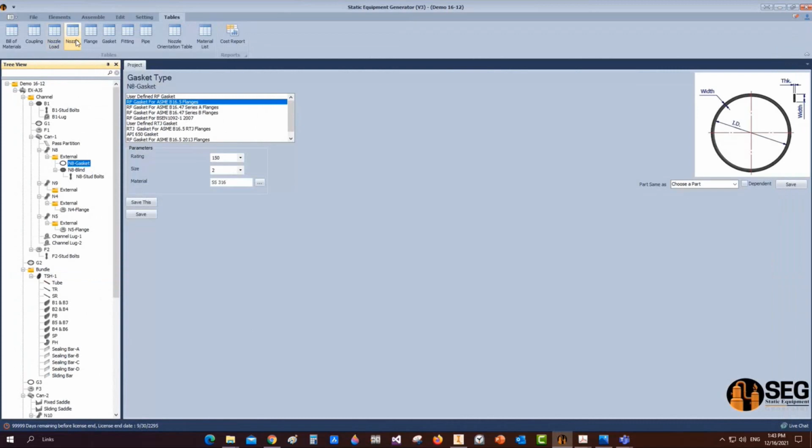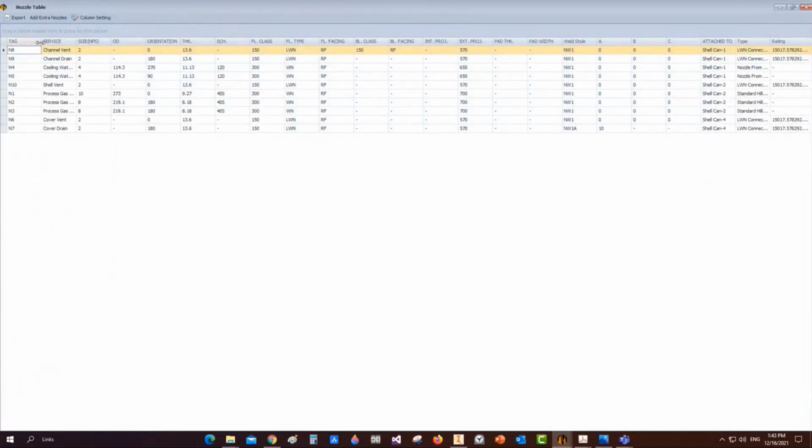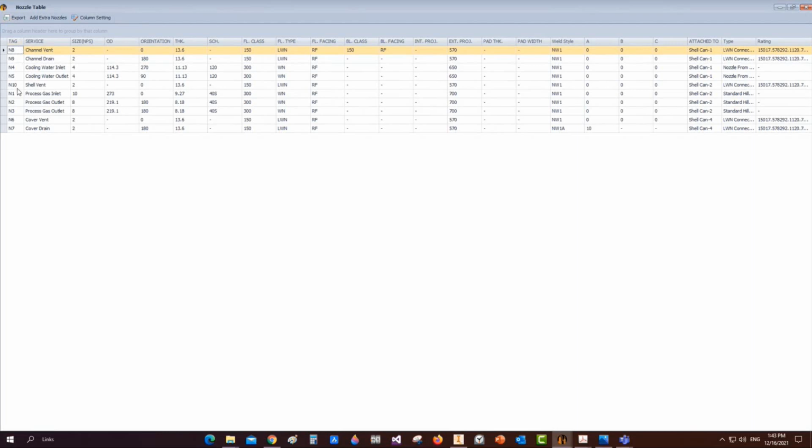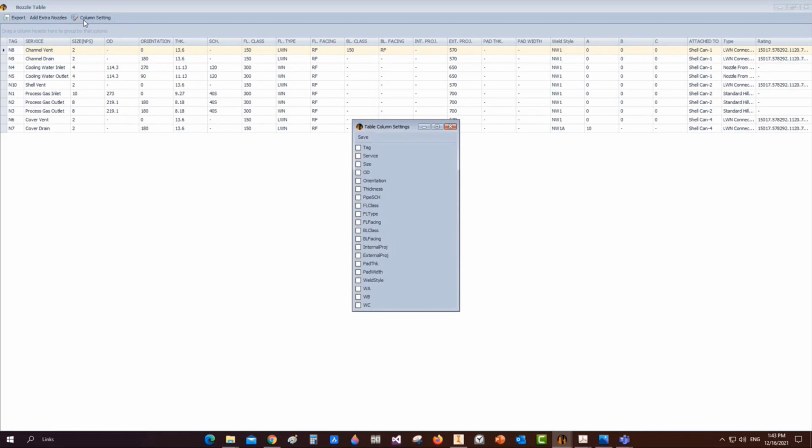Okay, now let's take a look at the nozzle table. As we discussed before, the nozzle table includes the nozzle tag, the nozzle service, the size of the nozzle, the outside diameter, and many different fields regarding the nozzle, like projection and reinforced band, welding detail, all of that. If you would like to make some modifications and remove some columns and keep what you would like to keep, from the column settings you can select and choose the required columns that you would like to export to your drawing by selecting the checkbox.